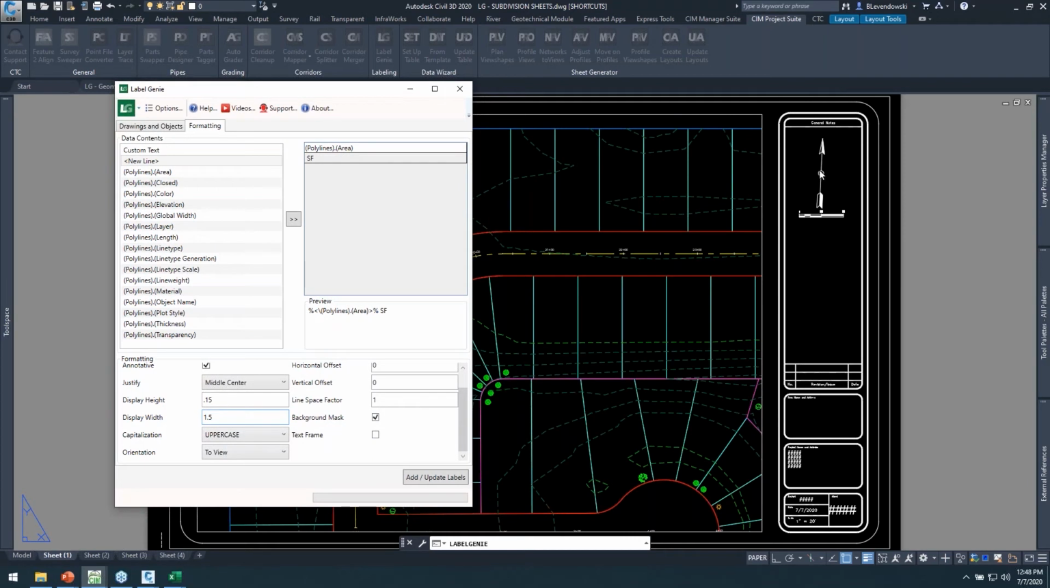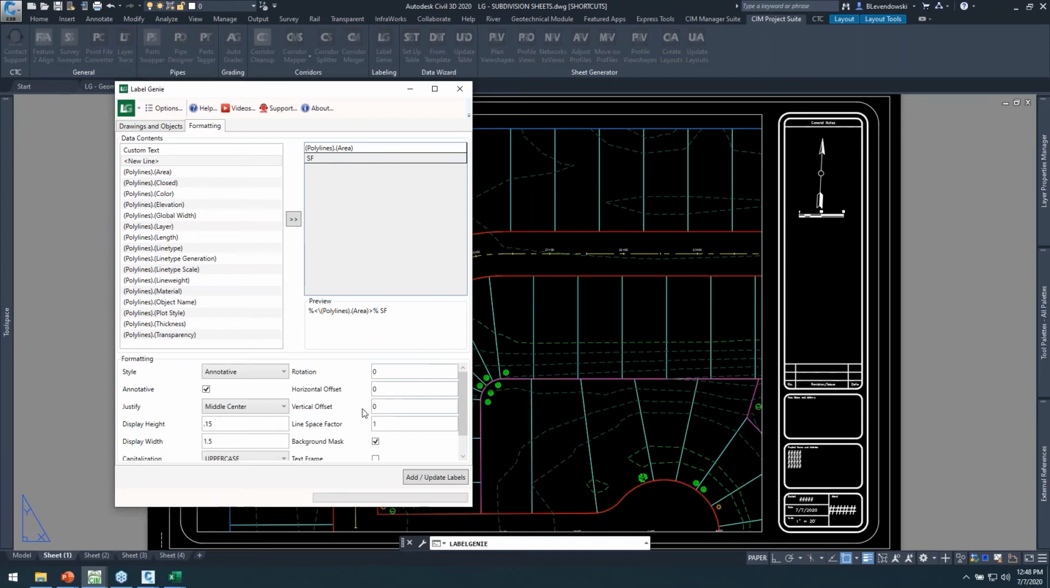And then here's this option I wanna make note of, right? Some of these viewports have a twist to them. I can make sure my mtext is rotated to the view as opposed to the object or the world coordinate system. And then there's other options here for offsetting and background mask and all sorts of things.